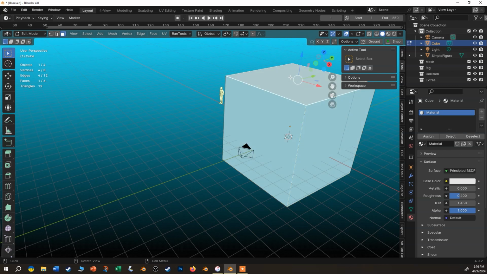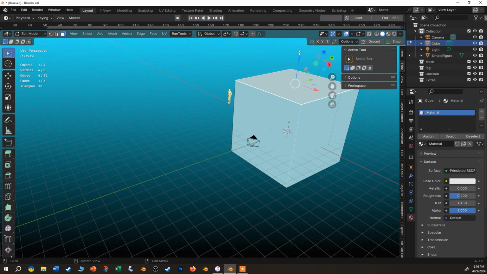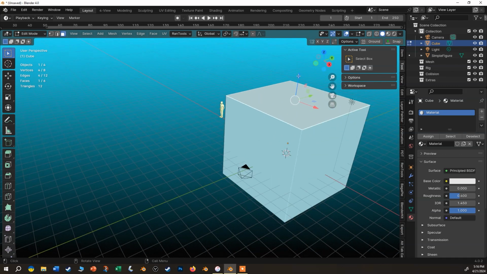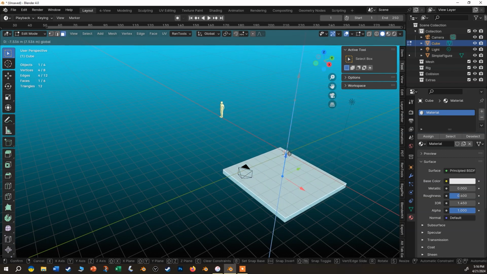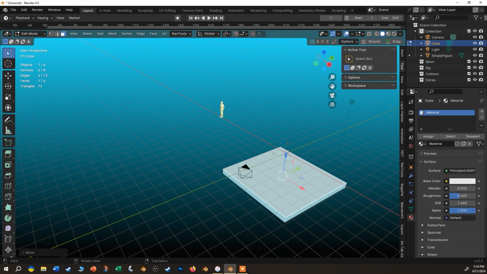So I'm going to select this top face, and now you can see why it's so handy to have this little gizmo on here, because I can just click on that blue arrow and push it way down until it's like a little slab down here. This is going to become our floors, our ceilings, and our walls.